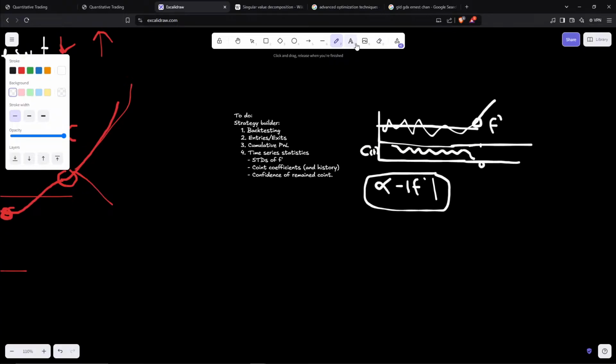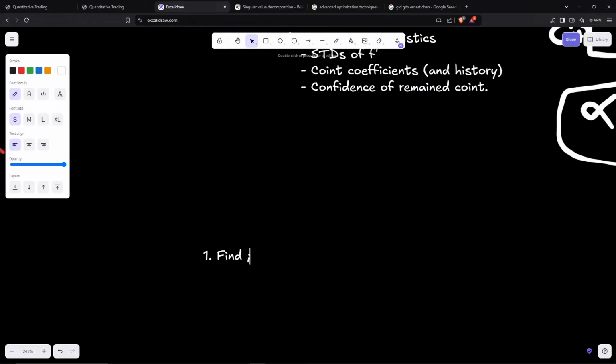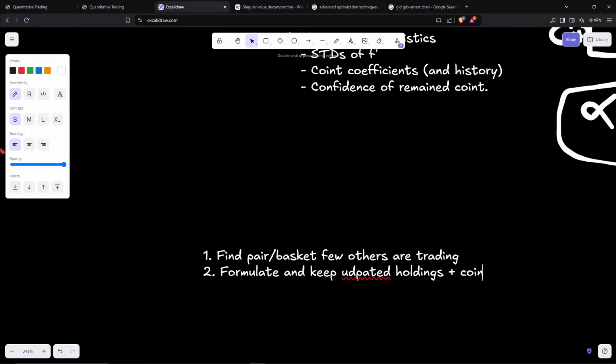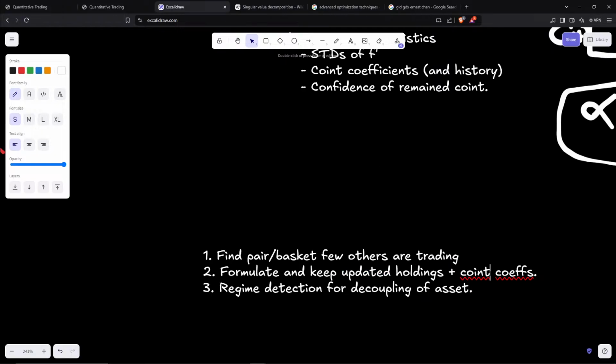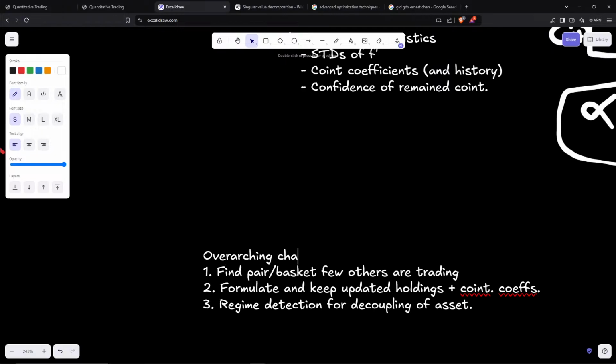So there are a few challenges. One, find pair / basket. Nobody, well, few others are trading. Two, formulate and keep updated holdings plus coint coefs. Three, regime detection for, what did you call it? I liked what you called it, decoupling of assets. So these are kind of just the overarching challenges.